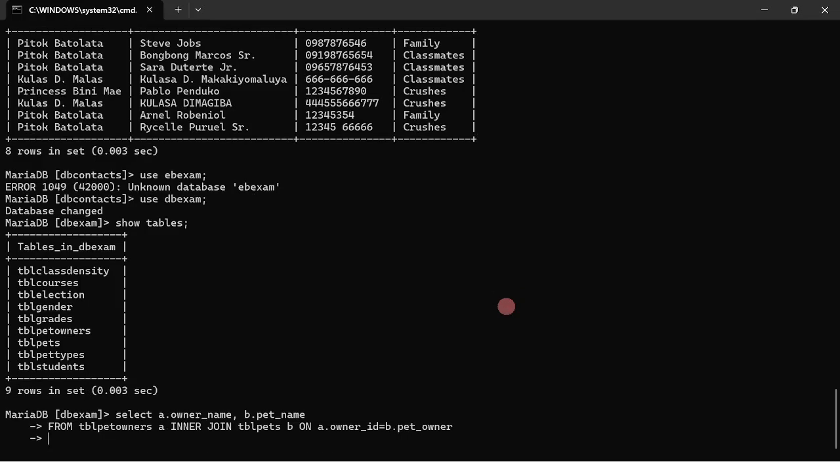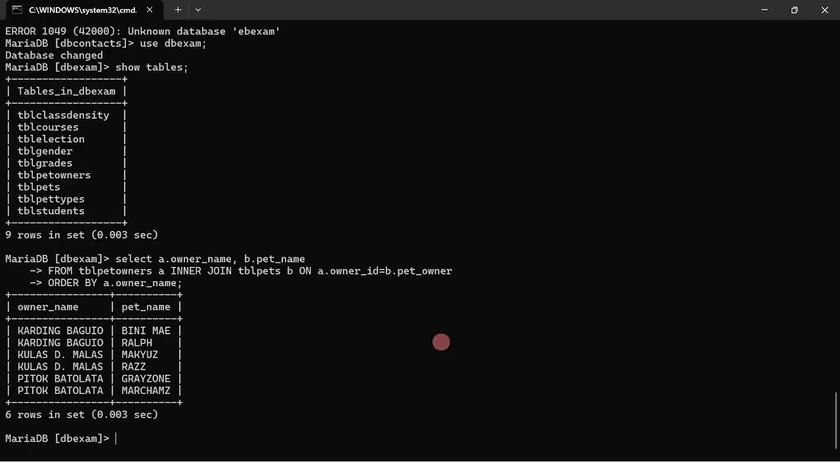And by the way, you could also order by A dot owner underscore name. This is actually to arrange it alphabetically. There's no need to have the ASC keyword since by default it is ascending. Enter. So we have it there: the name of the owner and the name of the pets.